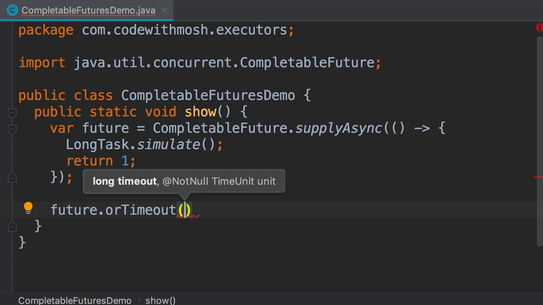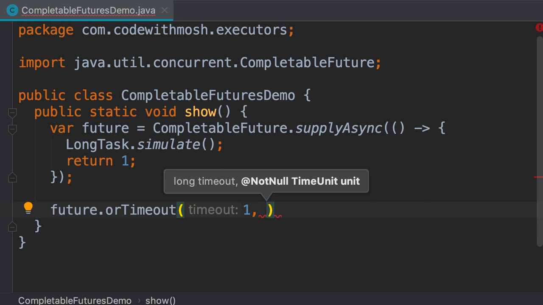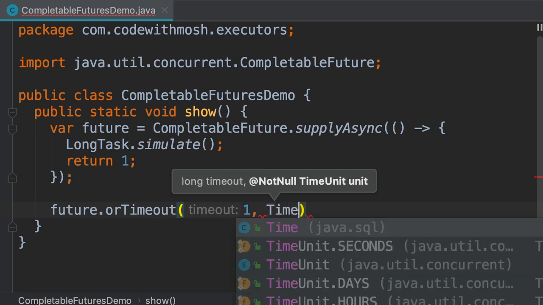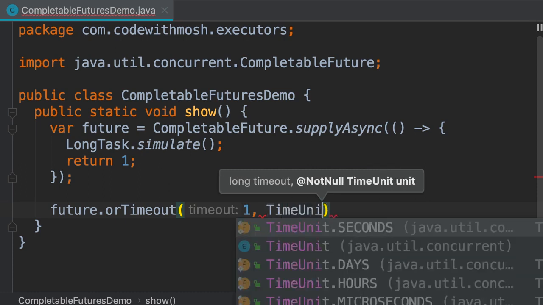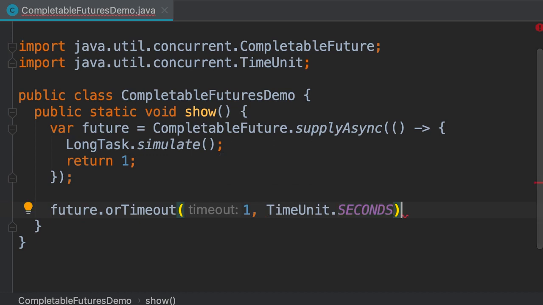Here we need to pass 2 arguments. One is a timeout value, let's say 1, and the other one is a time unit. This is an enumeration. So here we can say we want to wait 1 second. Now, this will return a new completable future that will time out after 1 second. So if we call the get method to get the result, we're going to get an exception.